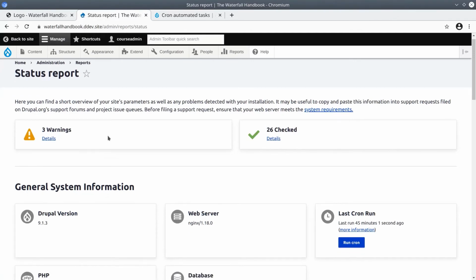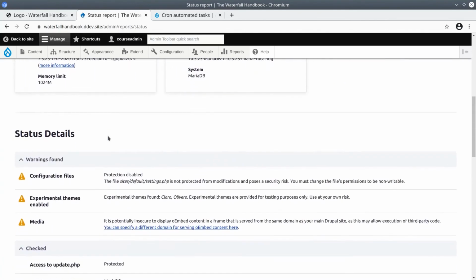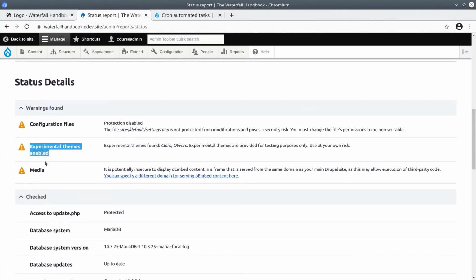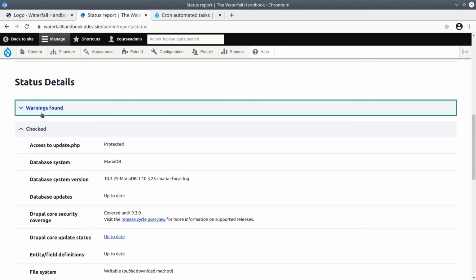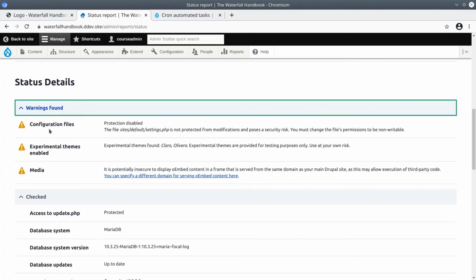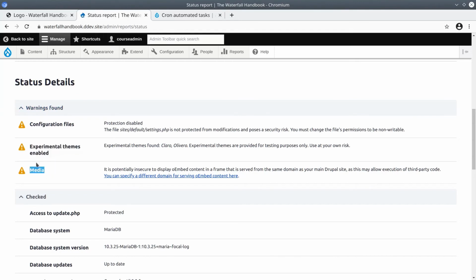Here, I can see a few warnings such as configuration files, experimental themes, and a warning about media. Because I'm running this site locally, I am comfortable ignoring these warnings. On production, I would fix the configuration warning, and I would have a risk tolerance in place for the other warnings. Here's a pro tip.